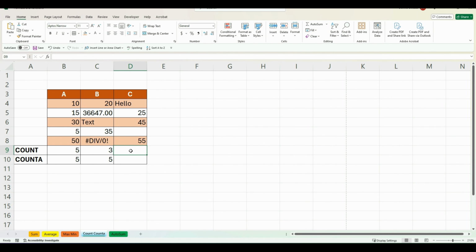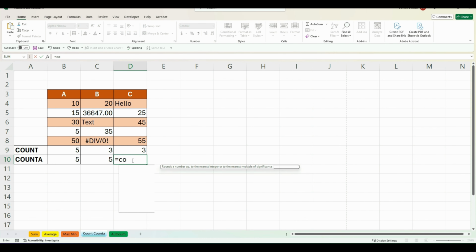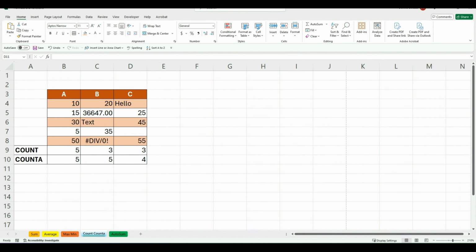We will repeat this exercise for the range D4 to D8 to illustrate how both functions handle blank cells. Again, the COUNT function returns a value of 3, as there are only 3 numeric values in this range. However, the COUNTA function returns a value of 4 because it counts all non-empty cells, excluding the blank one.